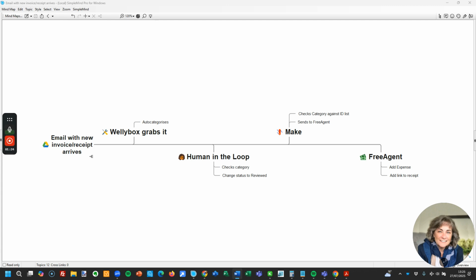Then I use a tool called Make from make.com, and what that does is it grabs the category, matches against the category ID list, and that makes sure that FreeAgent has everything categorized correctly and sends the output off to FreeAgent. All right, so let's dive in and let me tell you a little bit about what I used to get this done.